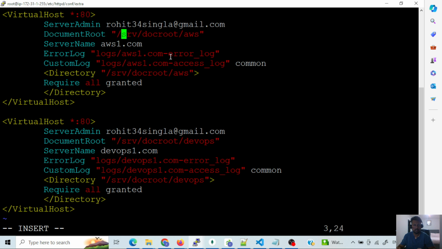Let's do it. src doc root aws aws1.com. This is the log files which is going to make it src here as well. Doc root aws require all granted, and here src, here too src, document devops and devops.com. So yeah, that's it.